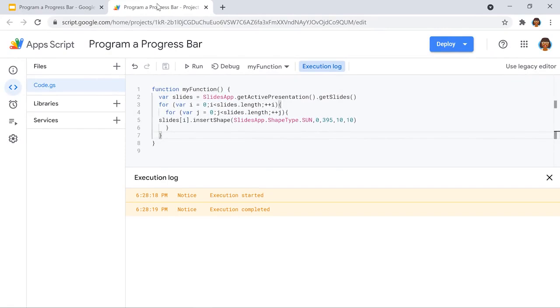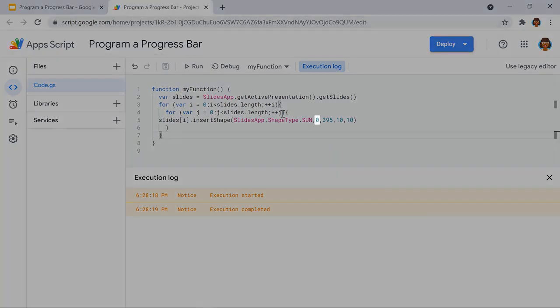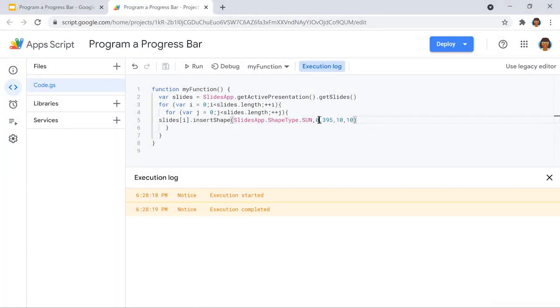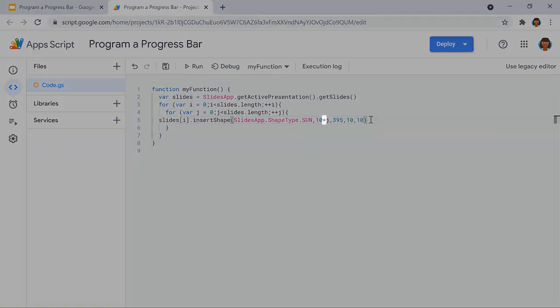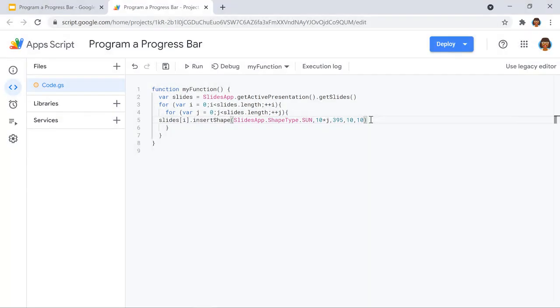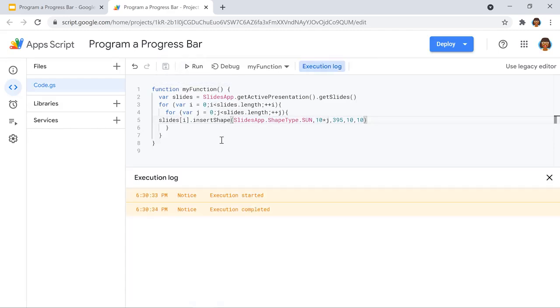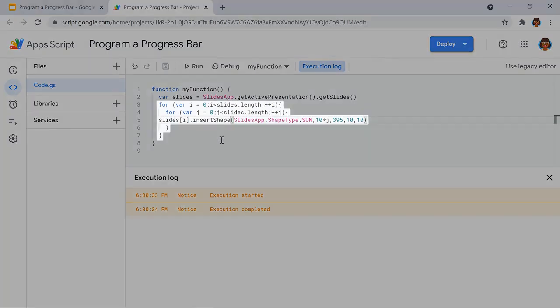To change the left position of the shape, move it from 0 to 10 times j. An asterisk indicates multiplication. Save and run your program. Nice job.